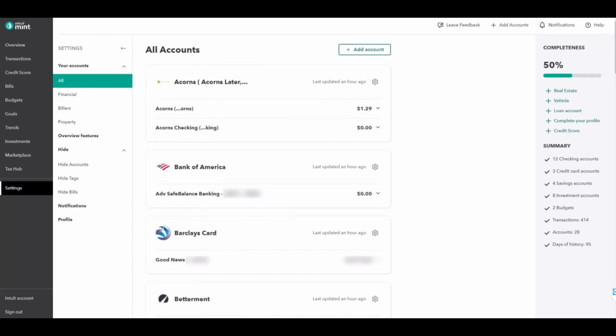After that, scroll down to make sure your email and mobile number are updated under the delivery options section. This ensures that the alert will actually reach you. You can choose to receive notifications by email, mobile push notifications, or both.